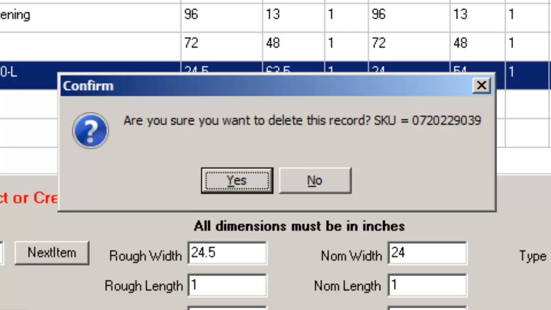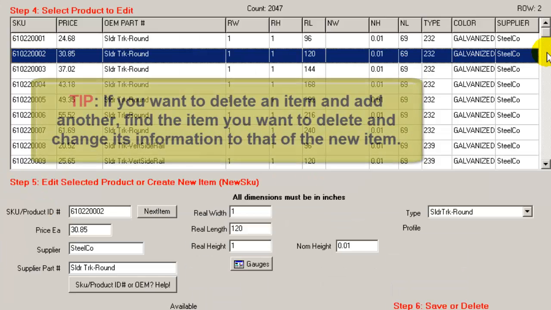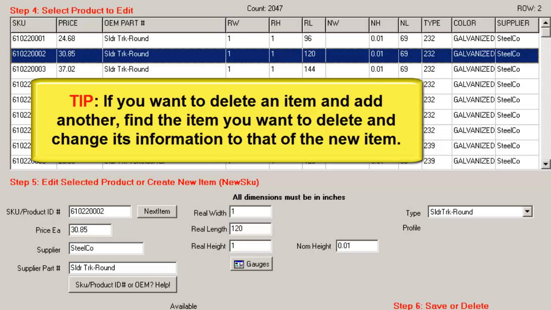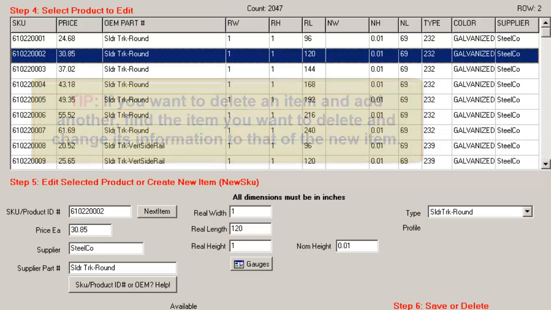If not, click No. Here's another tip. If you're going to delete an item and also want to add a new item, rather than delete it, you will find it easier to highlight the item you want to delete, then alter the information shown for that item in Step 5 to that of the new item. Then click the Accept Save button to record the change.